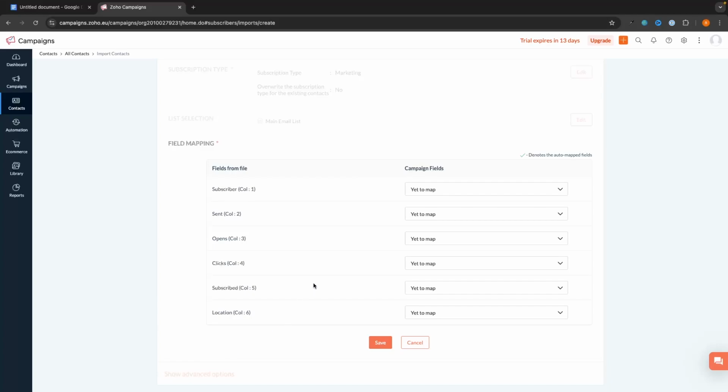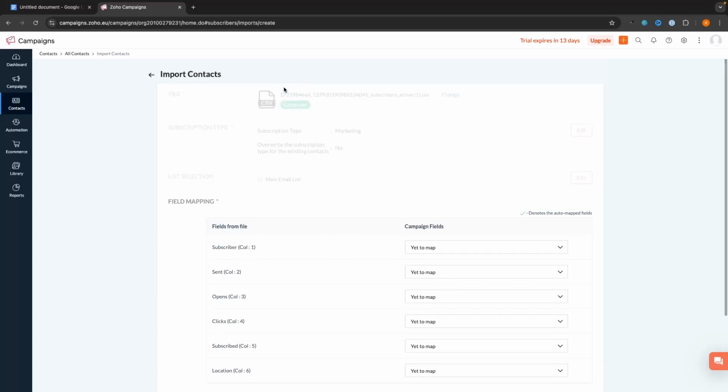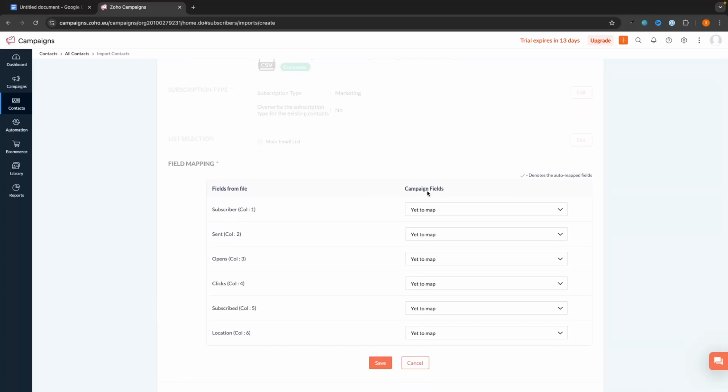So essentially it's going to show you the fields that we have in the file that we uploaded, and we just need to match them up. So this subscriber is going to show the email. This shows the email of the person. So I just go here and select contact email. Then sent, you would need to kind of cross-reference this and figure out where everything is. So sent essentially shows how many emails I've sent to this person.